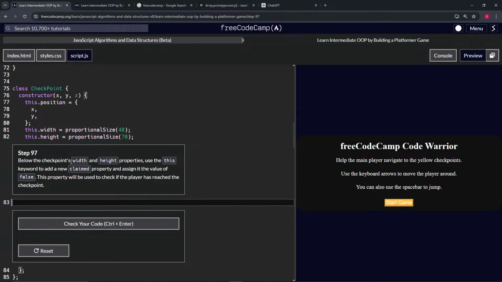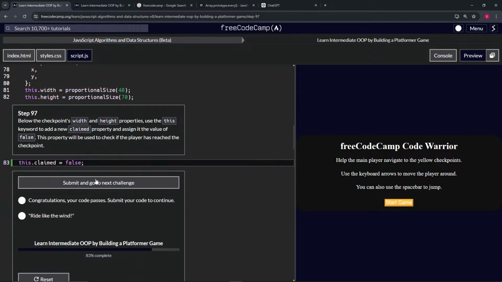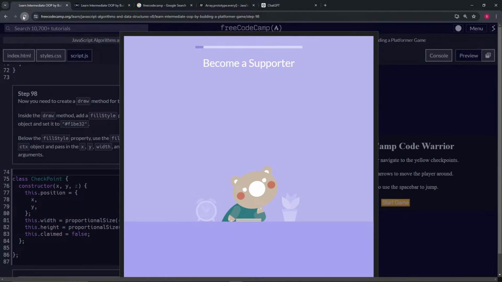Below the checkpoint's width and height properties, we're going to use the this keyword to add a new claimed property and assign it the value of false. This property is going to be used to check if the player has reached the checkpoint. So we'll say this dot claimed equals false, like that. Let's check the code. Looks good and submit it. All right, now we're on to step 98.